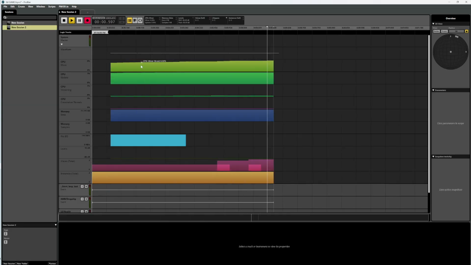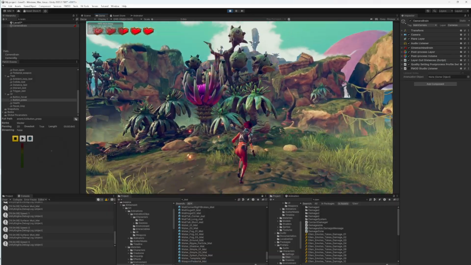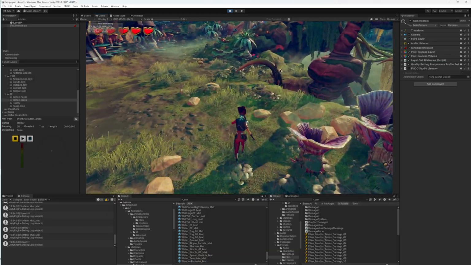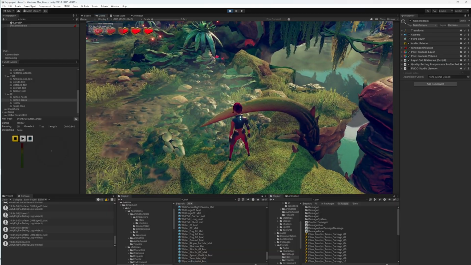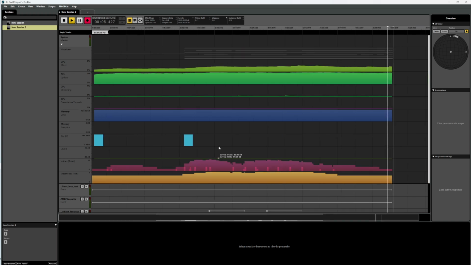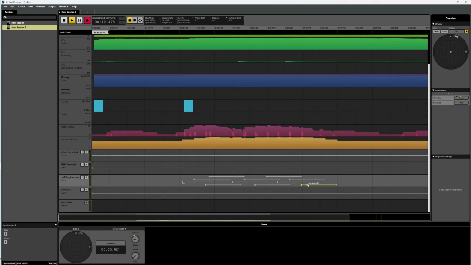Let me just walk around a bit more. And as I explained earlier, the material names are all over the place, but I'm forcing them to very simple names. So the cliff edge one is actually going to make a grass sound.